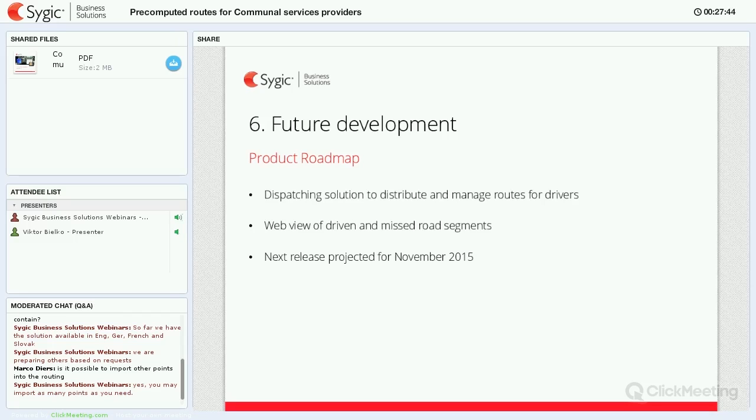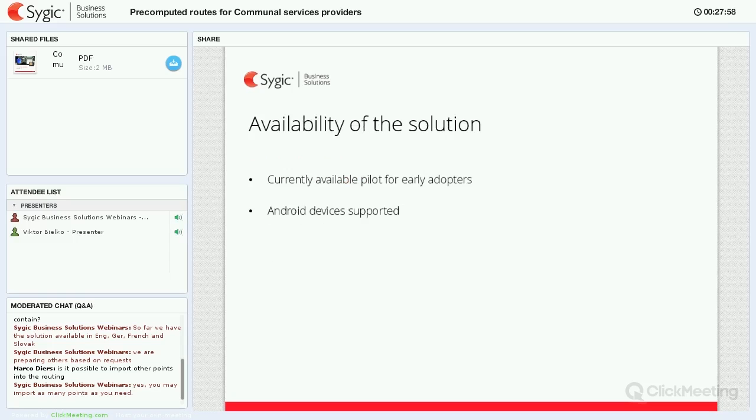And all this development is projected to be released in November this year. So then we will be again returning back to you with the solution that it's available also for deployment phase.